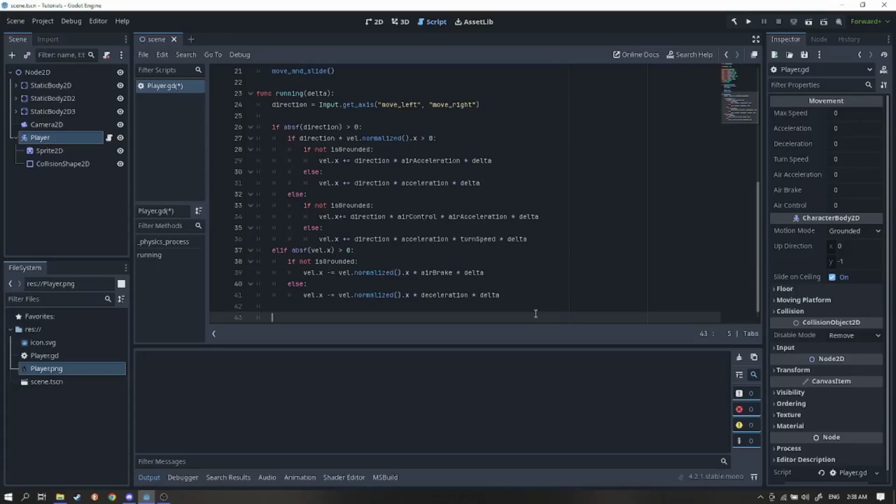If the player is trying to move, then we check if they are trying to move in the same direction they are already moving or the opposite direction. If it is in the same direction, we apply our acceleration or air acceleration as normal. But if it's in the opposite direction, we also apply our turn speed or air control, again depending on whether the player is in the air or not.